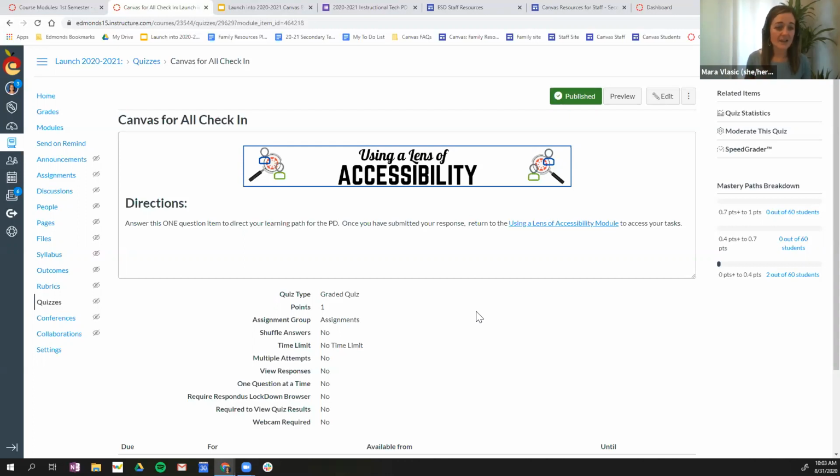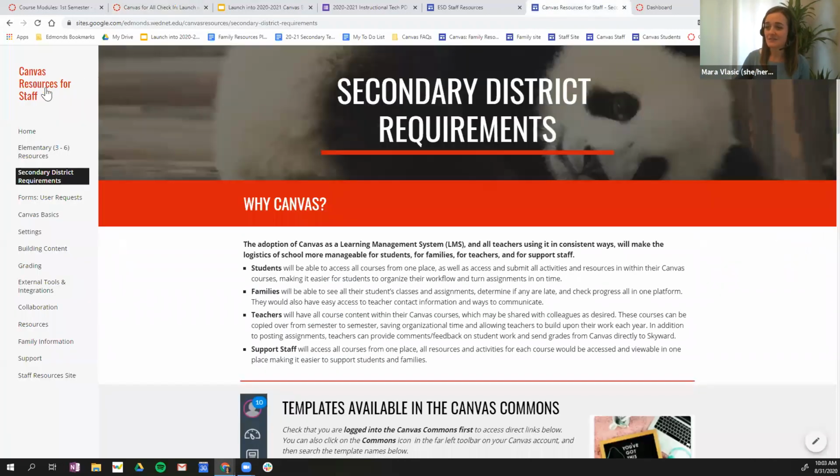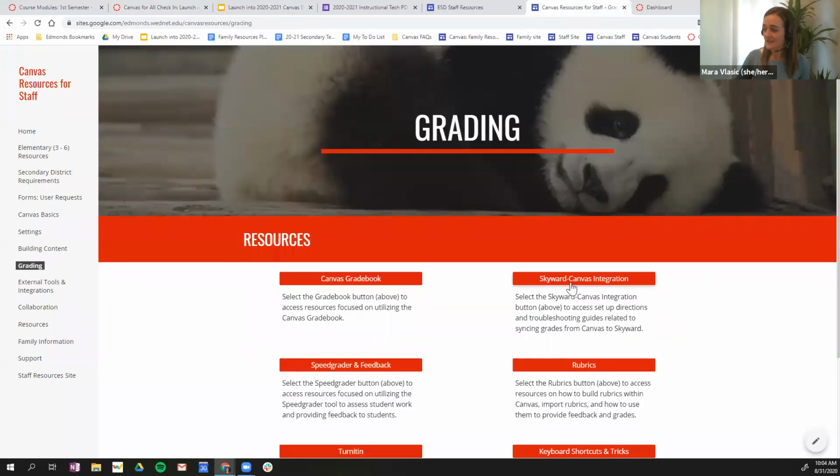We will host sessions about a week into school, probably next week, maybe mid next week to late next week, that will show teachers how to make sure that their categories in Canvas match their categories in Skyward, so that you can then sync your gradebook from Canvas to Skyward. So there's a couple extra steps to do that. All of that information is on the Canvas resources for staff under grading. And there is information on the Skyward Canvas integration.